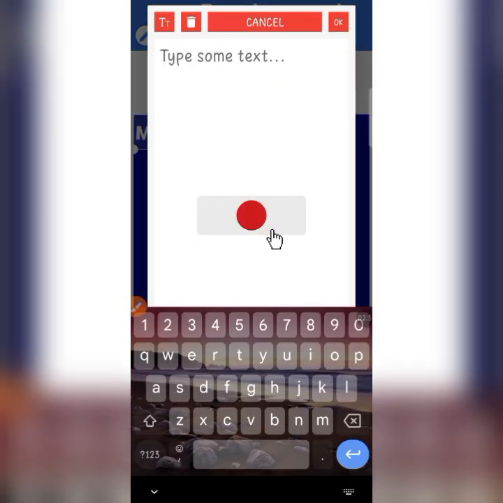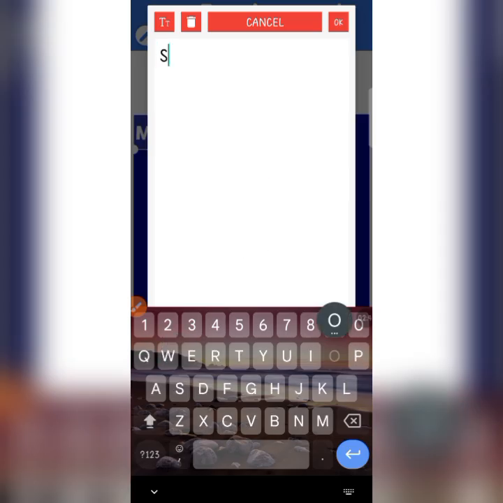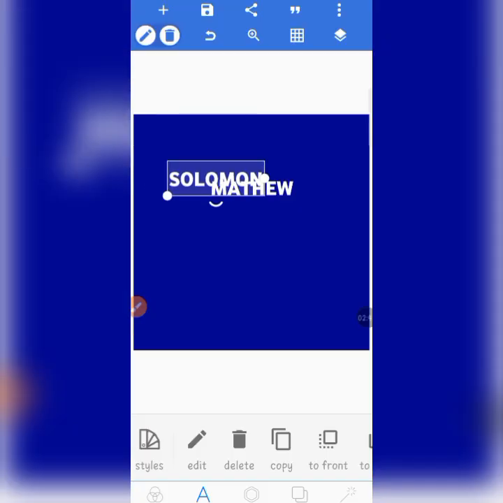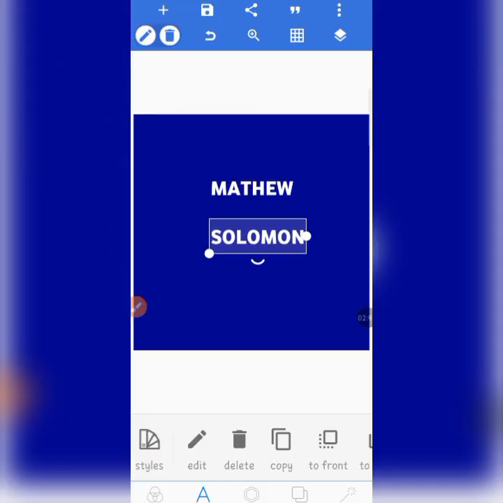We can copy, if we want to write a different text with the same font. So you copy and come and edit. Maybe let's say Solomon. See, it's the same font that we used.